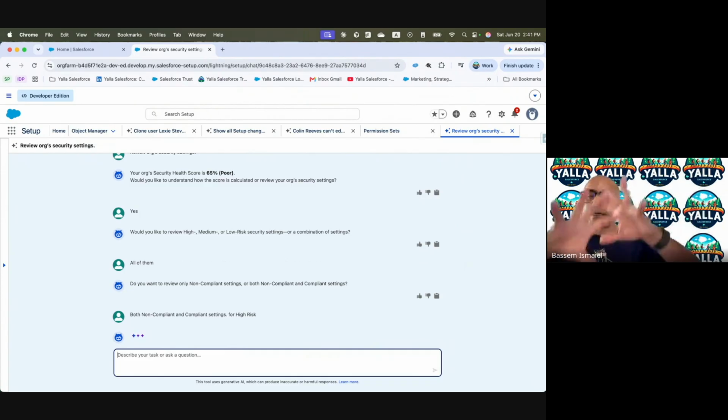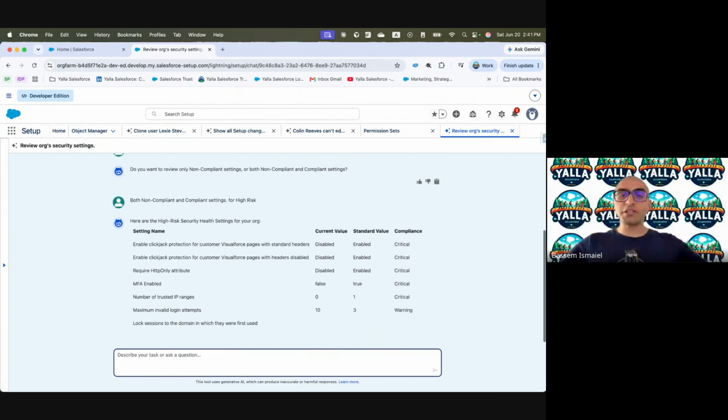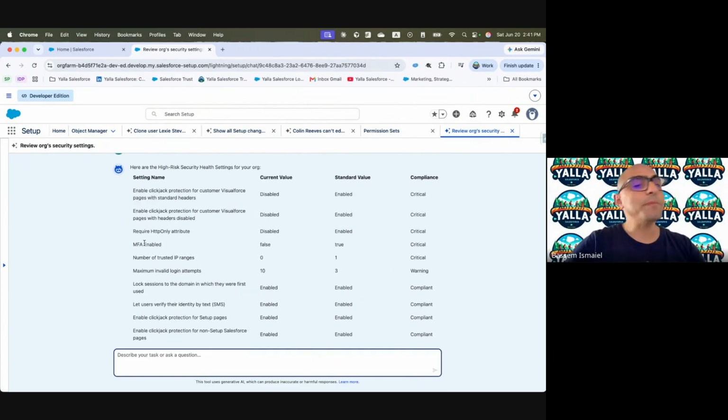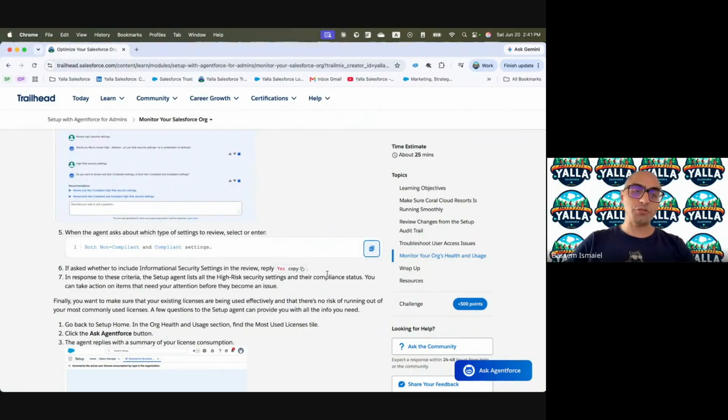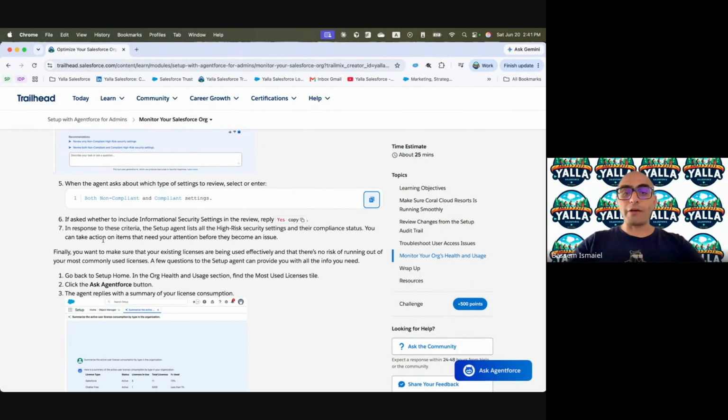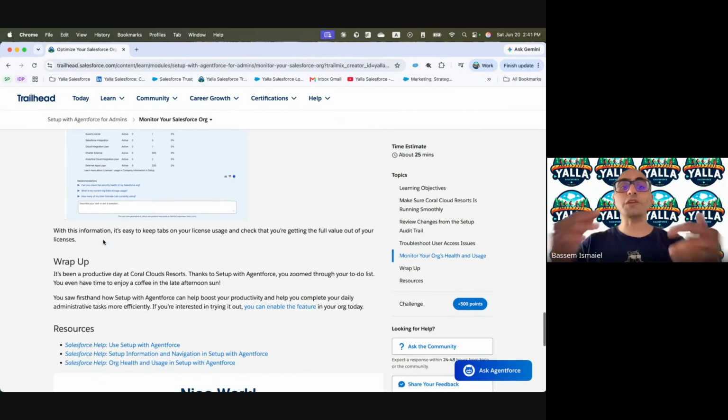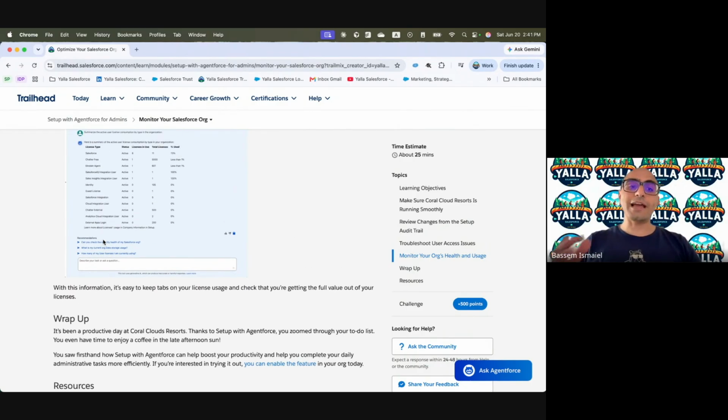Now it's gonna get for me all of this information in a lovely table, saying the MFA enabled by default. In here, it's false, but the standard is true. We have IP ranges, we don't have any. Maximum invalid login attempts, we have in here 10. However, the standard is 3, and so on. So now we have all of this information coming to us. We can start tackling it one by one.